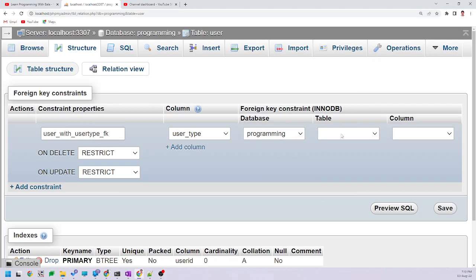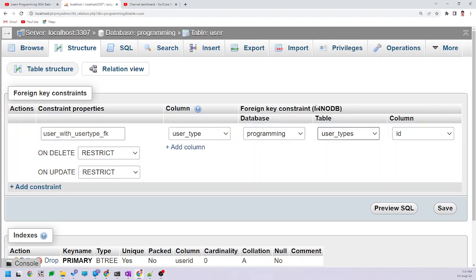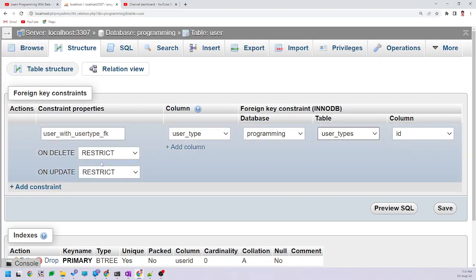That's a database table. Here, user type is that column, and id is the column we are going to connect with. This is the foreign key constraint, reference. On delete, there are some options.